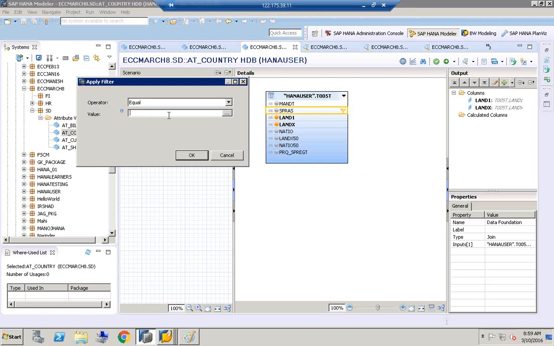Later, we try to see the difference between text join and using a system variable. Text join shows text based on user session. But when you have a single table, we cannot define text join. So we created a system variable, $language$. We pass this variable inside the SPRAS, which is the language column, by creating a design time filter.